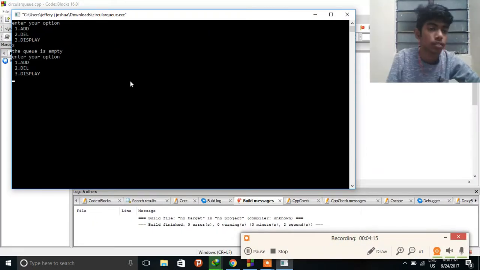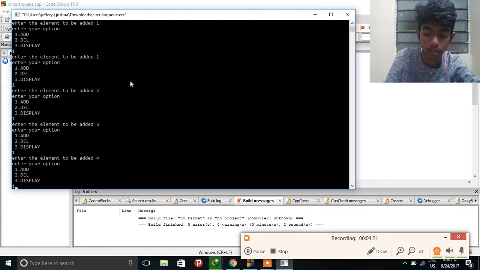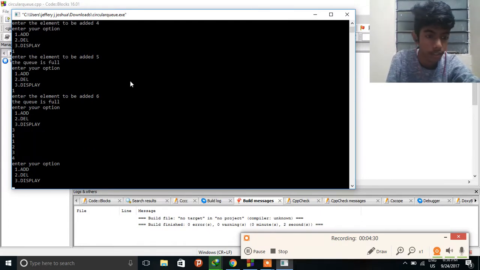First we will see that the queue is empty. If I want to add elements, I enter the element. I can add only 5. Yes, it says the queue is full. I gave 1, 2, 3, 4, 5, 6. The 6 cannot be added since it exceeds the size. I will display: 1, 2, 3, 4, 5.